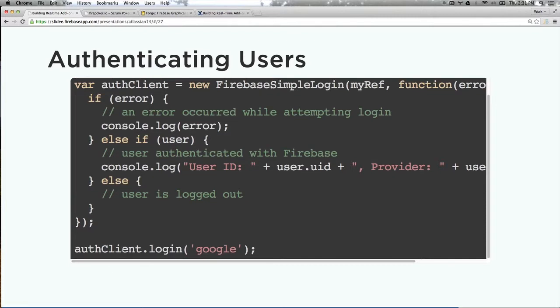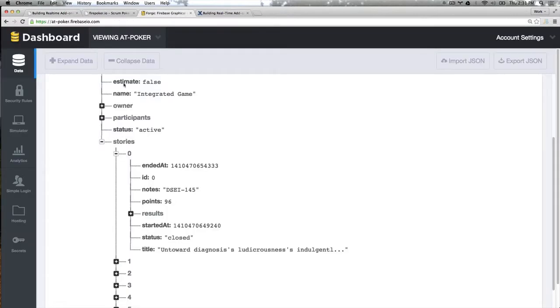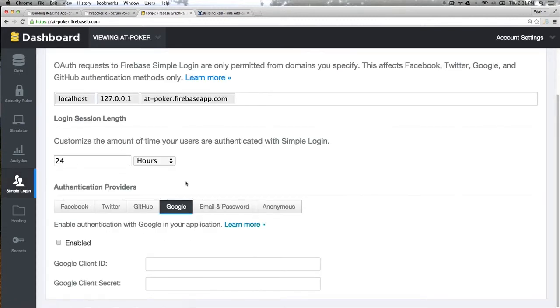And then here's my one line of code. You can imagine hooking this up to something like a sign-in with Google. I call authclient.login Google, and that kicks off the OAuth flow. There are a couple other steps, admittedly. If I go to Simple Login here in my Firebase dashboard, you can see I just need to specify a Google client ID and client secret. And then I'm done. I don't need to worry about the headache of OAuth there.